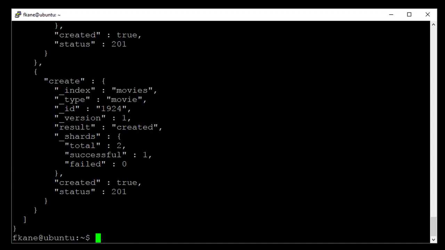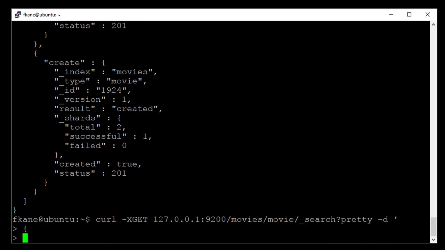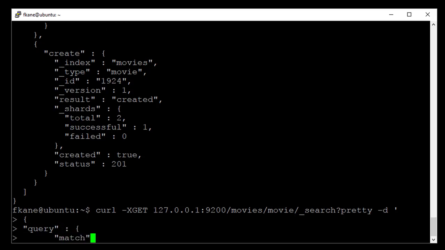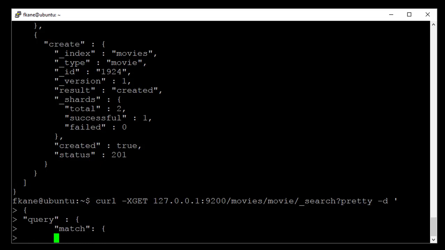Cool. All right, so those are all re-indexed with our new mapping. So at this point, we should have an English analyzer being applied to the titles and no analyzer at all for the genre. So let's see how the behavior changes now. Let's actually do that same query we did before for sci. curl -X GET 127.0.0.1:9200/movies/movie/_search?pretty -d, quote. We'll set up a query thusly. We're going to search for the genre sci like we did before.